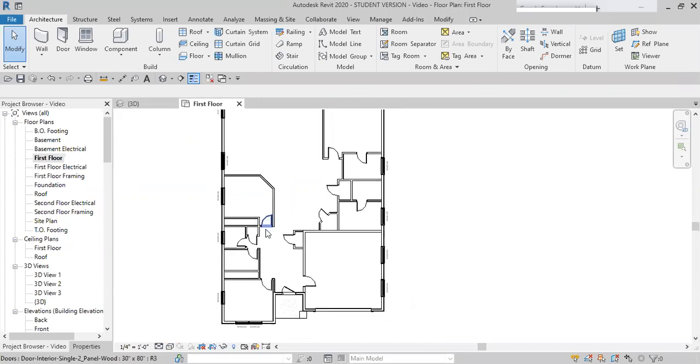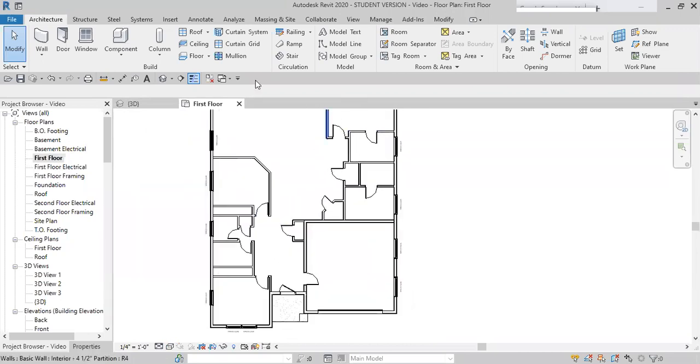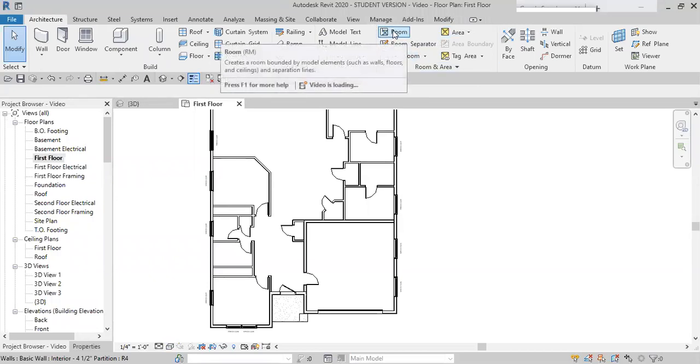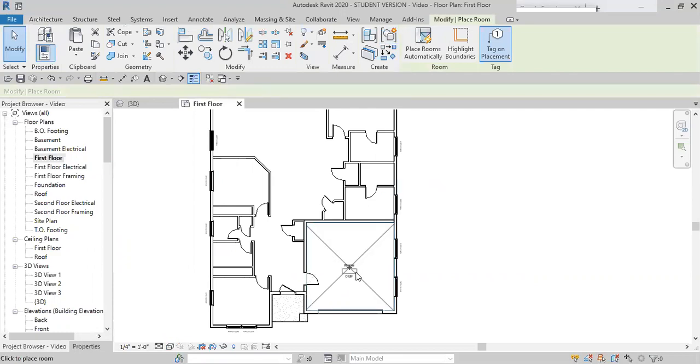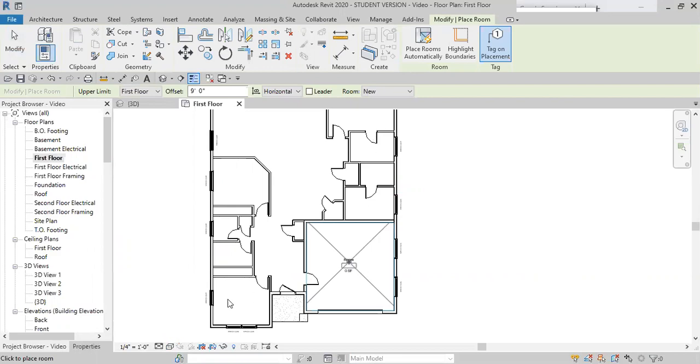Nothing's labeled though. So what you can do is under the Architecture tab in the Room and Area section, there are a couple different options. The one that's probably used the most often is the room tool. So if you click room, this box shows up and the X shows the boundaries and it highlights within the space. And so rooms that are closed and square are pretty easy. So we can put one here, we can put one right here, and then hit escape to get out of it.